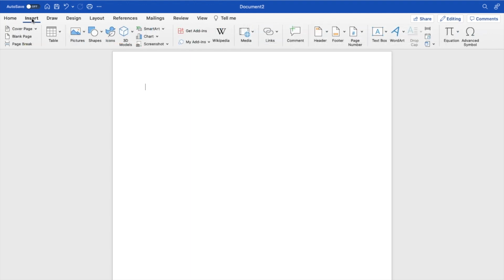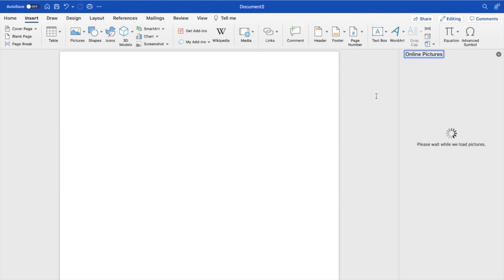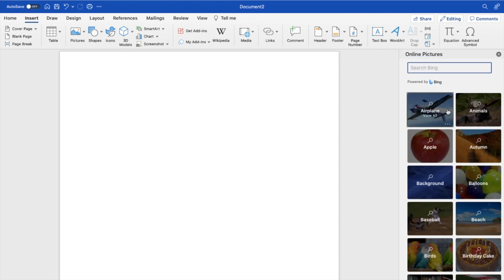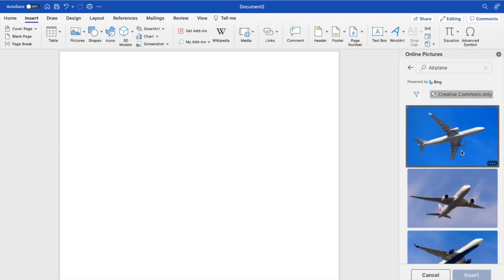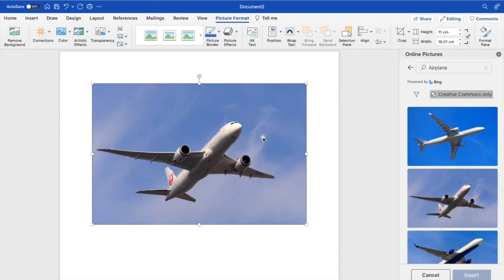Press on insert. I then go to where it says pictures right here and either select a photo from your browser, the file, a stock image, or an online picture. I'm going to go ahead here and press on online pictures for demonstration purposes. Now, once that is done, what I'm going to do here is actually go ahead and press on the airplane right here and select this airplane example that I've used in the past. Go ahead and press on insert just like that.